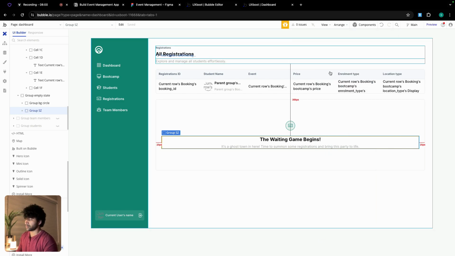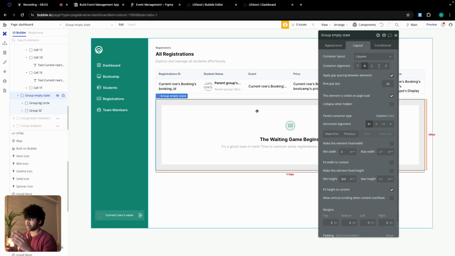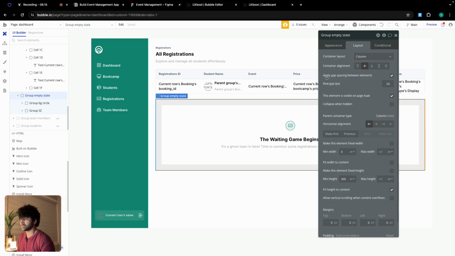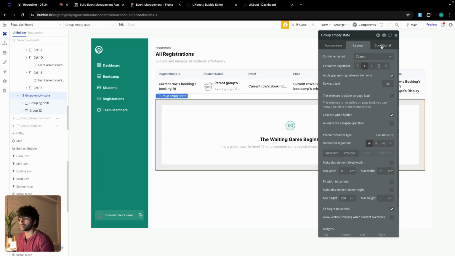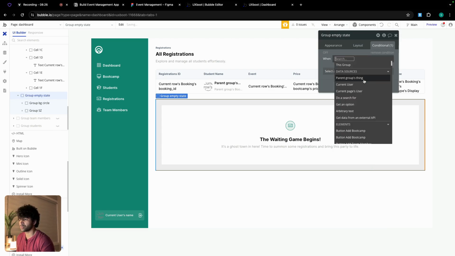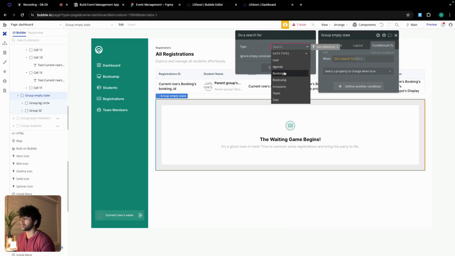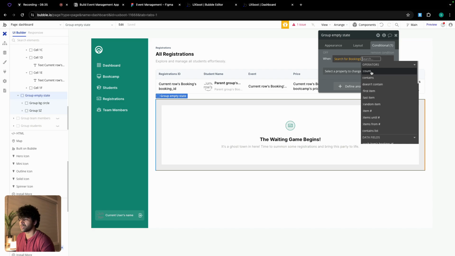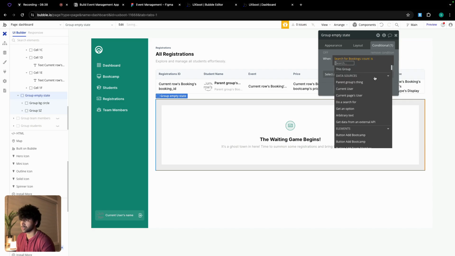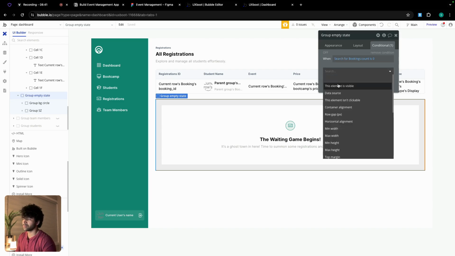Looks good. Now we are going to set a condition on our table element and on our group empty state. So group empty state should be visible only when our registrations count is 0. For this, we are going to head over to layout. Make sure you have selected group empty state and check this element is visible on page load, collapse when hidden. Click on condition. And over here, we are going to do a search for bookings, which is technically registrations. And over here, we are going to do a count is 0. Then only this element is visible.